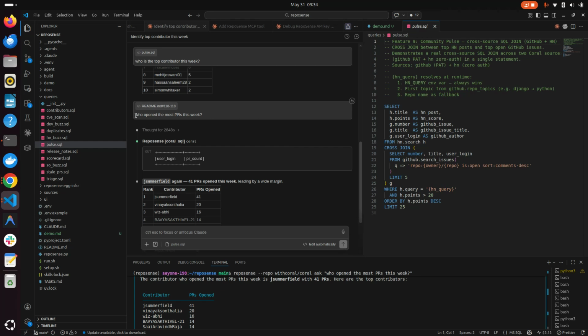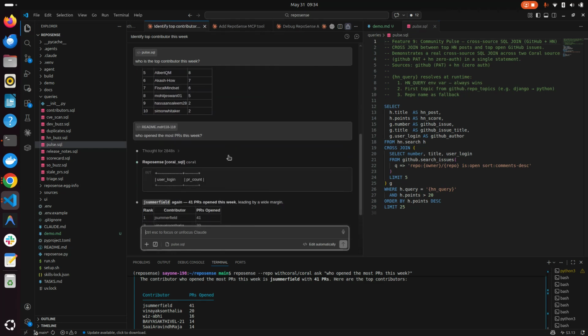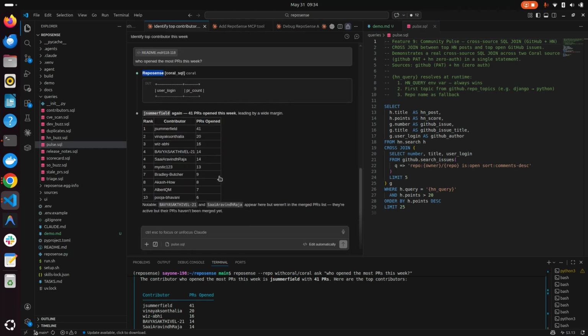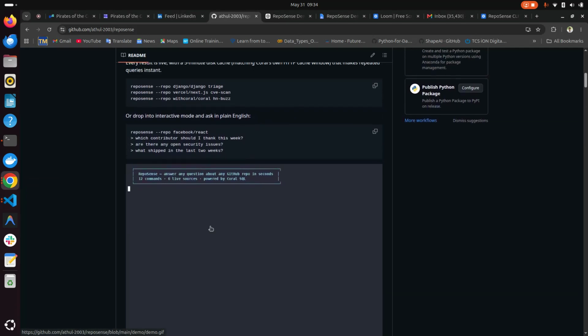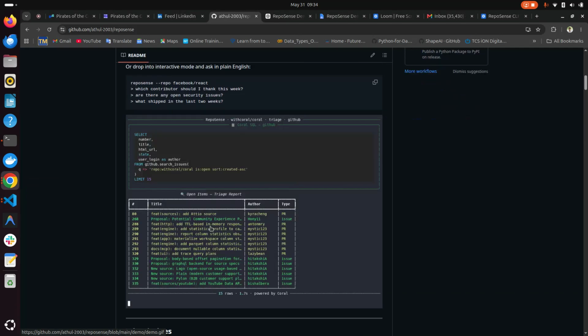Like here I've run a query like who opened the most PRs this week. So it uses the tool from RepoSense and then returns the result. So that is my project. You can go through the README and also see a demo video on what it is and how it runs. Thank you.